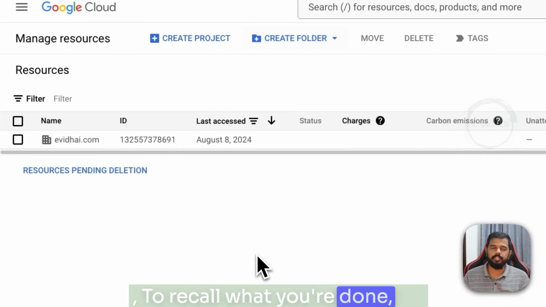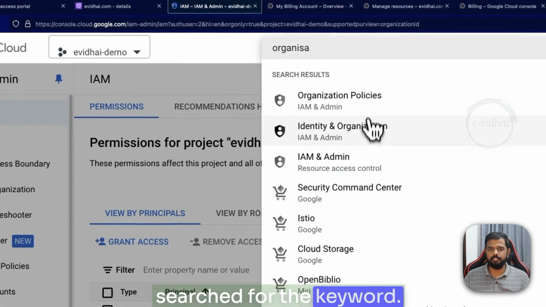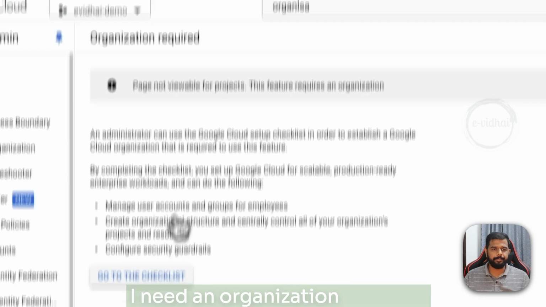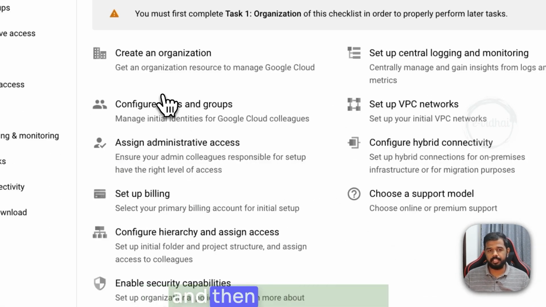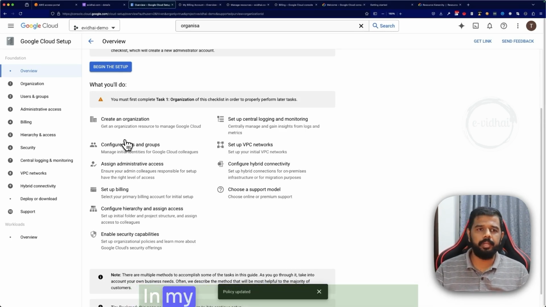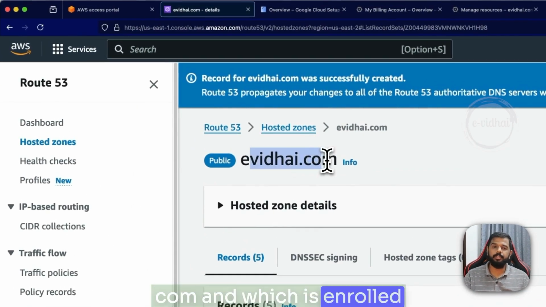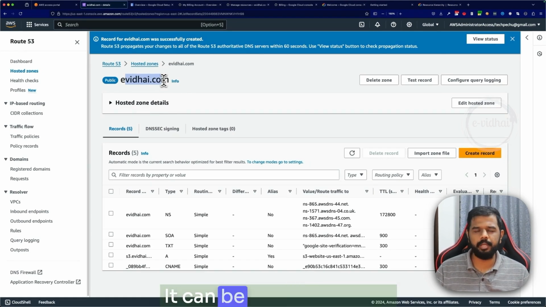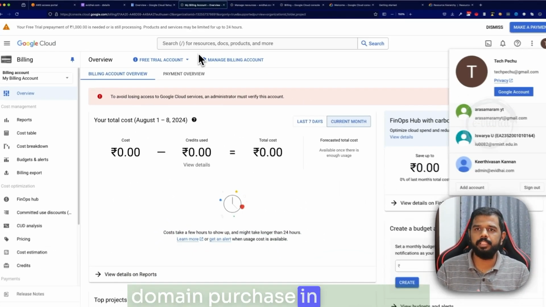To recall what we have done, we went ahead with the normal user, the techpage@gmail.com which we had, and then we searched for the keyword identity and organization, and then we went to the checklist. I went with start production, and then to enable the organization, we need a valid domain name already enrolled. In my case, I already have the domain name called evidai.com, and you can procure it from any provider. It can be from GoDaddy, it can be from Google Domains itself. All you need is your domain purchased in your name.